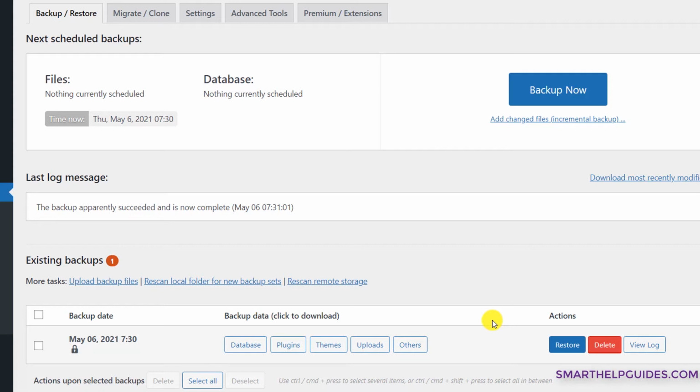Now, because my site is just a fresh installation and it does not contain much content, the backup did not take much time, and the backup time will entirely depend on the type of server you have and the size of your website. Now, if you want to download this backup to your PC, you can individually click on these options here, and you can download the database, plugins, themes, uploads, and others. And if you want to restore it, you can simply hit this restore button here, to delete it, and you can also view the log if there was any issue.